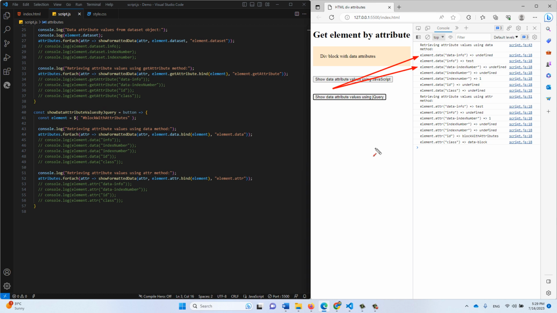The same situation, we can access values from the data method using the fully specified data attribute name. Here we have undefined. Here we can see the same rule that the name should be lowercase. And we also have undefined for non-data attributes. We also can retrieve the value for any attribute by the attr method.